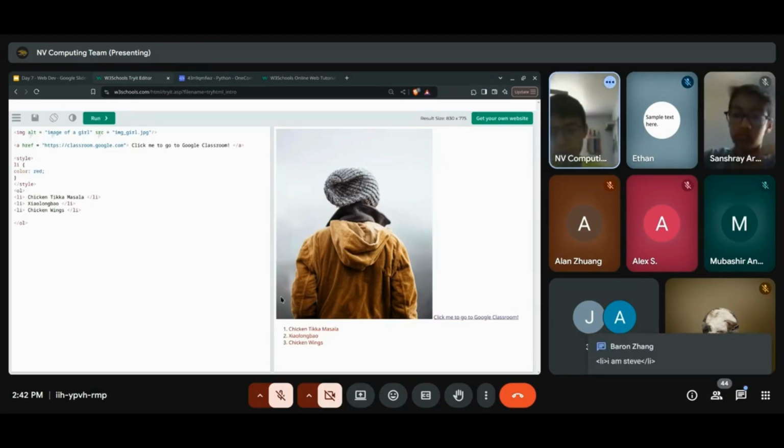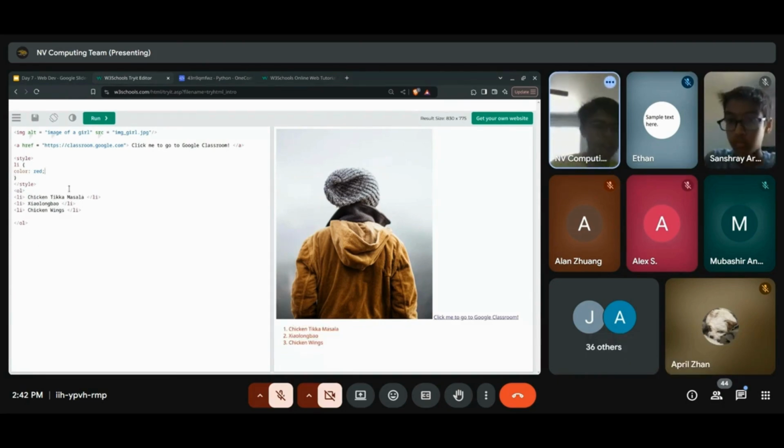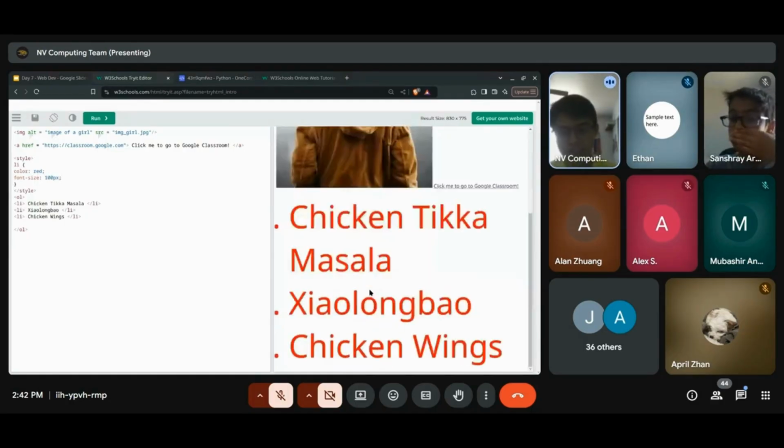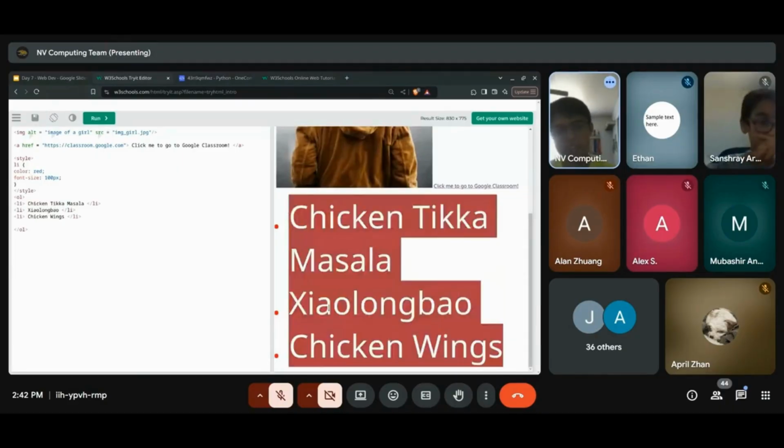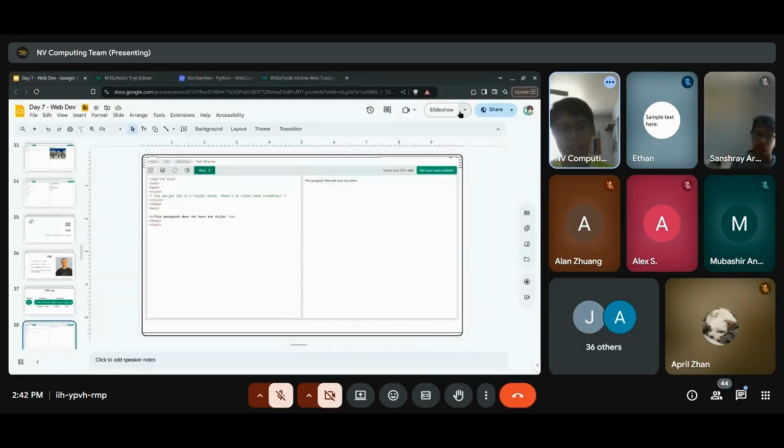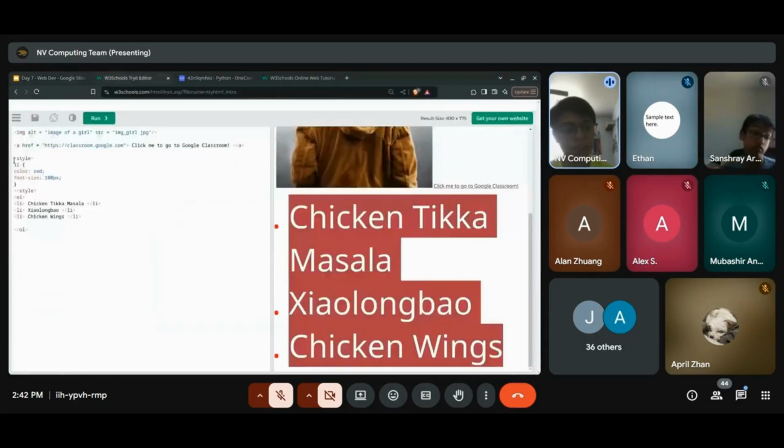There you go. So here we have a red list, right? And then maybe you want to make it have really large text, right? So we can say font size is going to be 100 pixels. That's a really big list, right? So CSS can make stuff look different, and that can be very useful if you want to make pretty websites, right? And then remember, you guys put it into a style block.